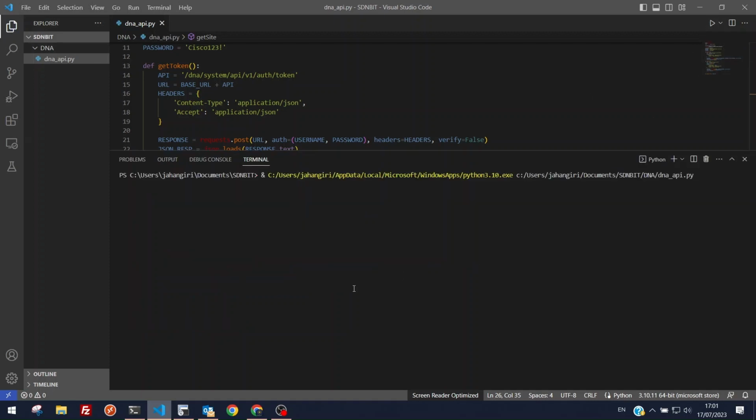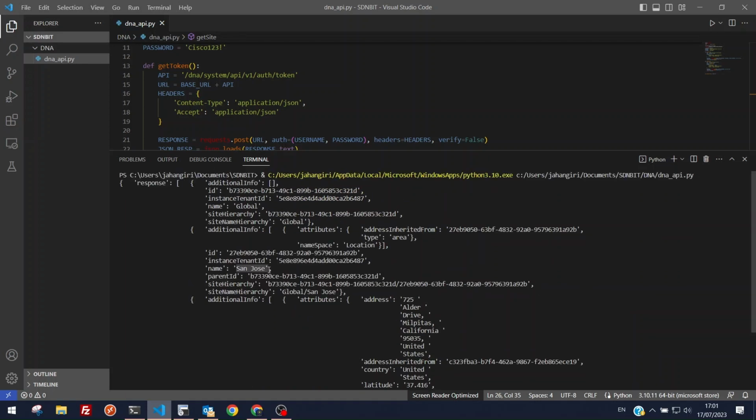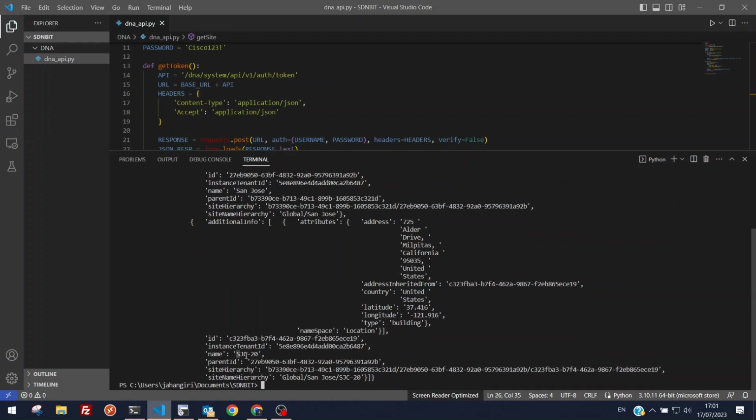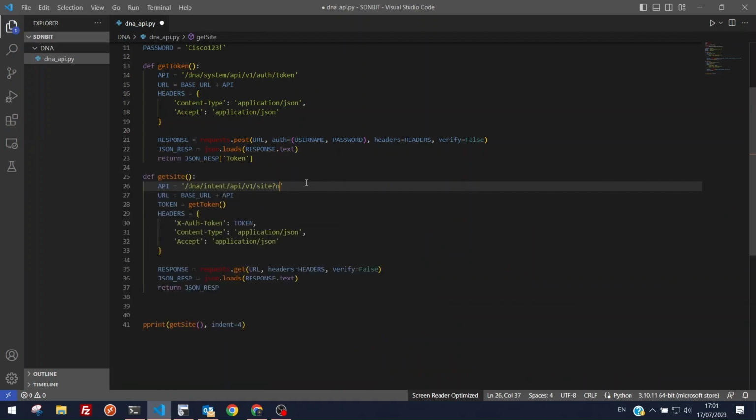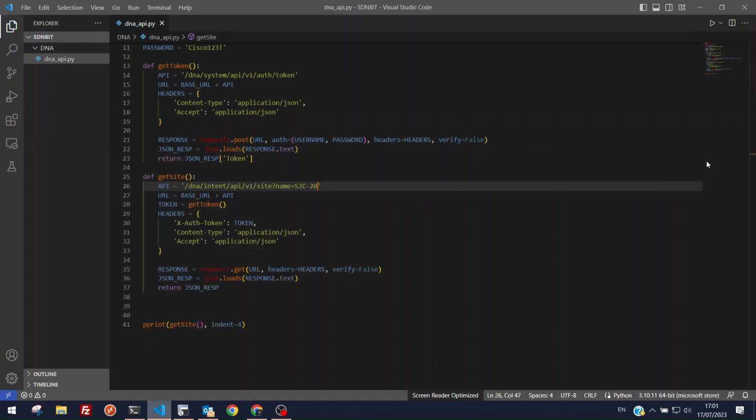Let me retry to see the full output. And I'm pretty sure it's here. All I did was change this to global. Let's try this one, SJC20, and see if it works. So the question mark, name, SJC20, rerun the script. Interesting. I think I'm missing something, or maybe I'm not indicating something, but essentially it is how it is, right?